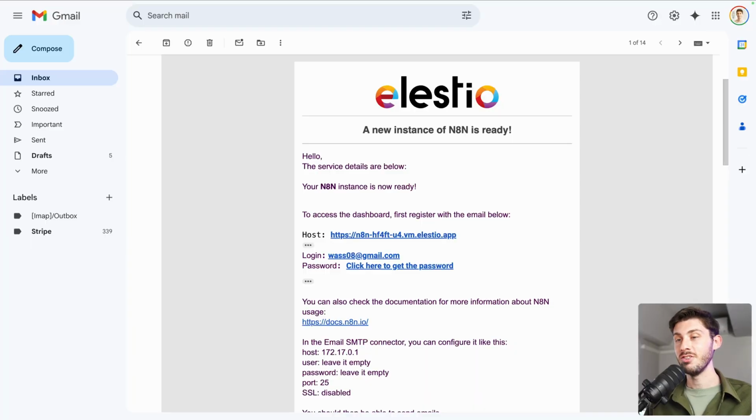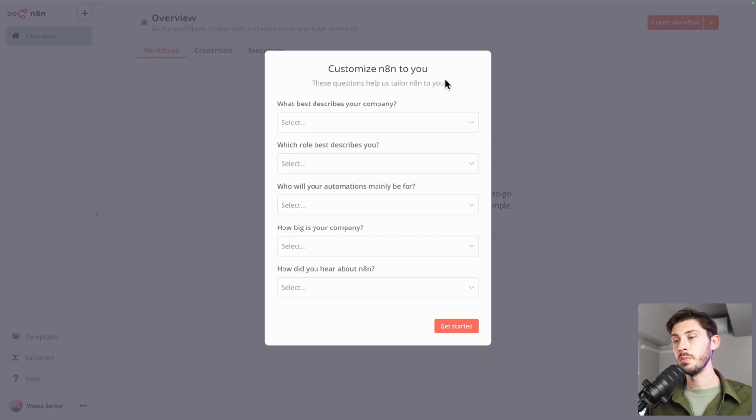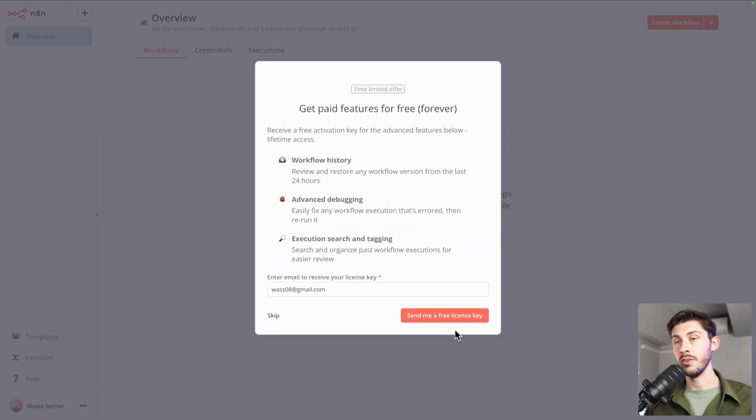Once the installation is finished, you will receive this email. Follow the host URL. Because this is the first time you access your instance, you will need to set up your owner account. So type your email, first name, last name, and password. Once done, click on Next. Then you will be prompted some questions to customize your n8n experience. You can skip it by clicking on Get Started.